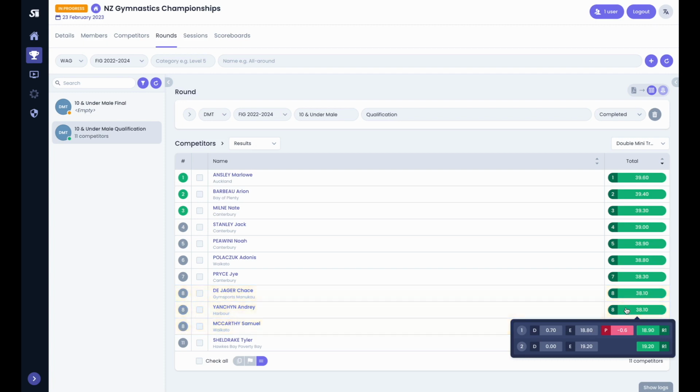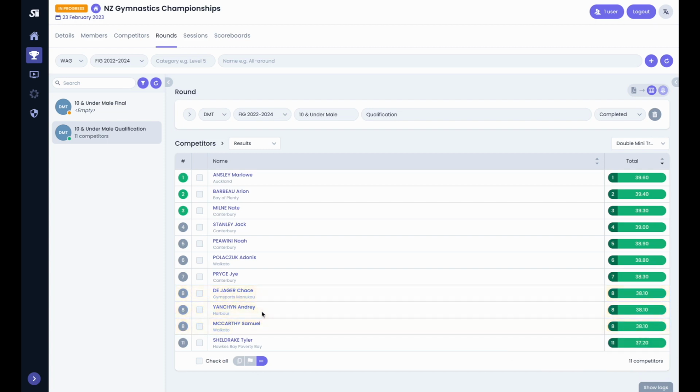If my tiebreak is based on the D scores, I just compare the two D scores and I know which one should be first, which one should be second, etc. So when I know who should be ranked at which position, I know that this person should be ranked number 10, so I can overwrite the ranking here. So let's say number 10. This person should be number 9, so it's going to be number 9, and this person should be number 8. I actually don't need to do this because number 8 is already selected, but let's do it.